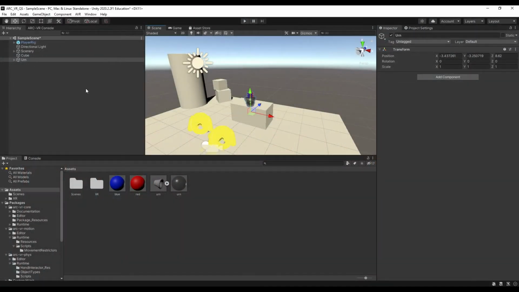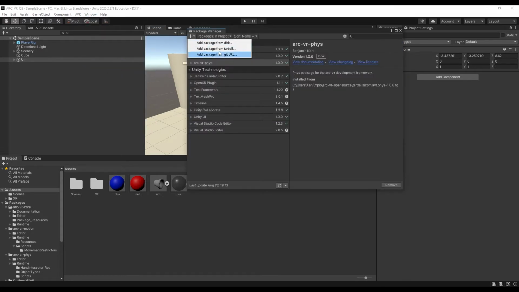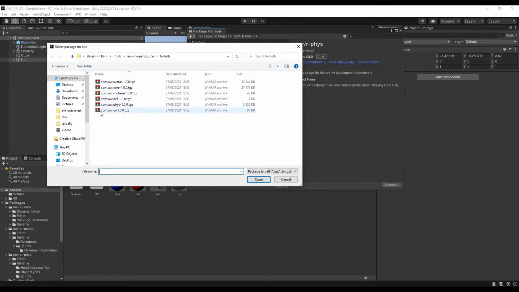So that gives us the basic version of this experiment or game. Now next up, we want to add a UI canvas at the back of this table where the player can guess which color they're going to draw. To use virtual VR UI, we're going to need another package. So once again, package manager, add a tarball, and we're going to use ArcVR UI and import that.